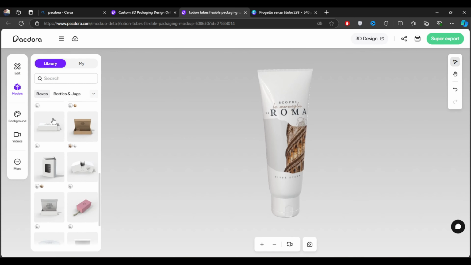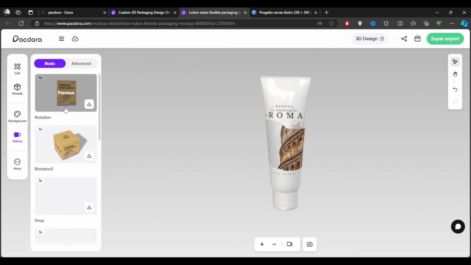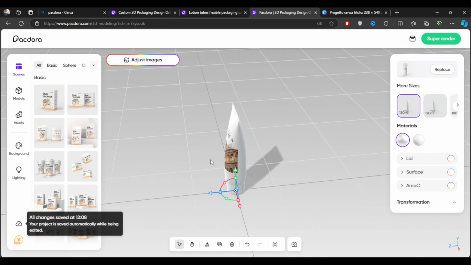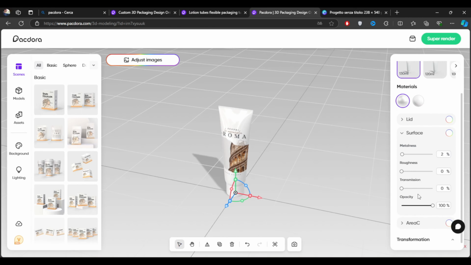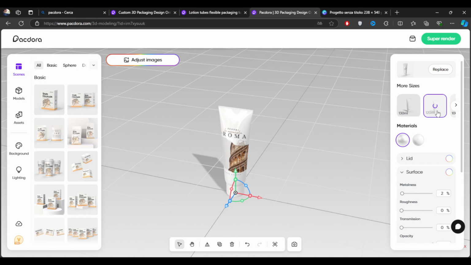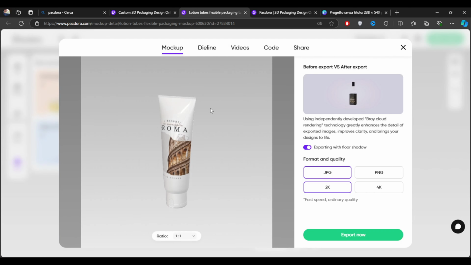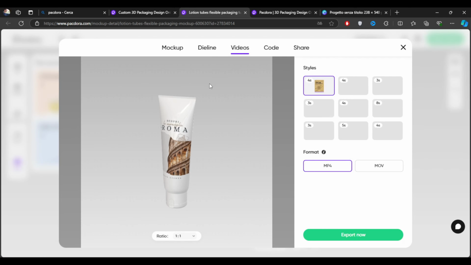As you can see on the left, you can also change the template, the background, create a video and even modify the object in question. I will save this model as a video and show you the final result.